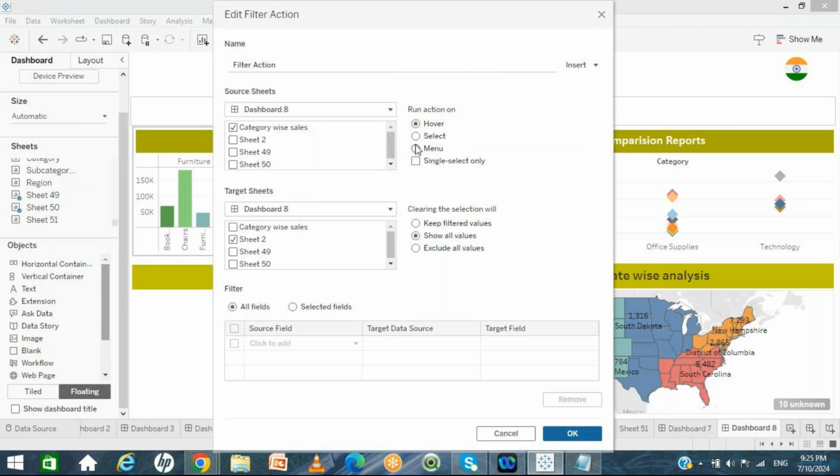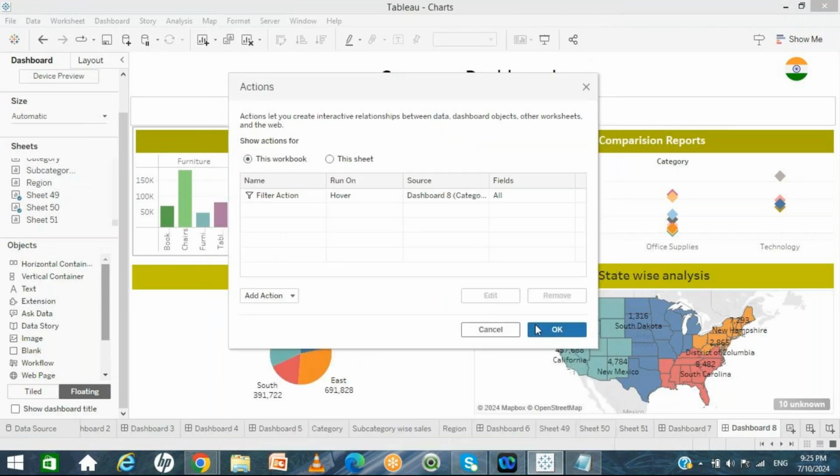Have you understood the difference between select and hover? Select means we have to manually select in the source sheet. Hover means there is no need to select, just mouse over it, and automatically the target sheet will give the result. Click on the OK.